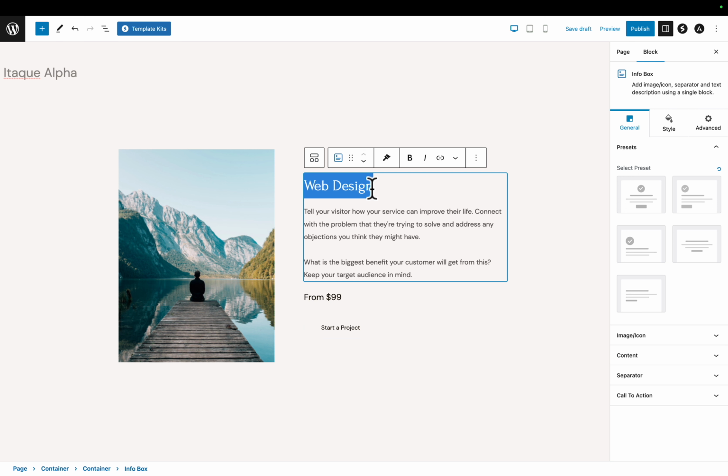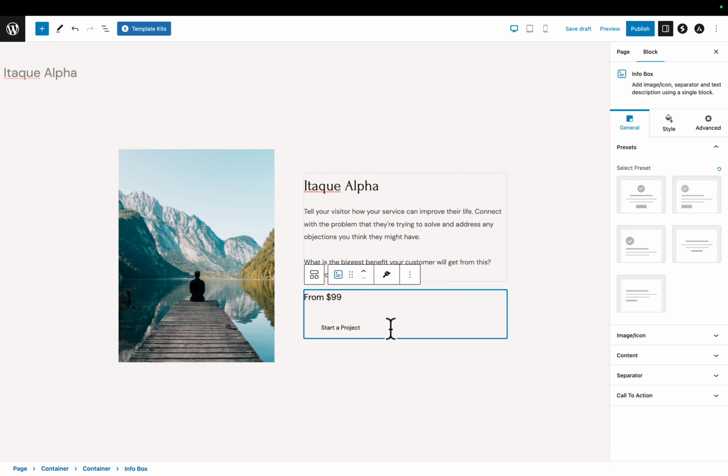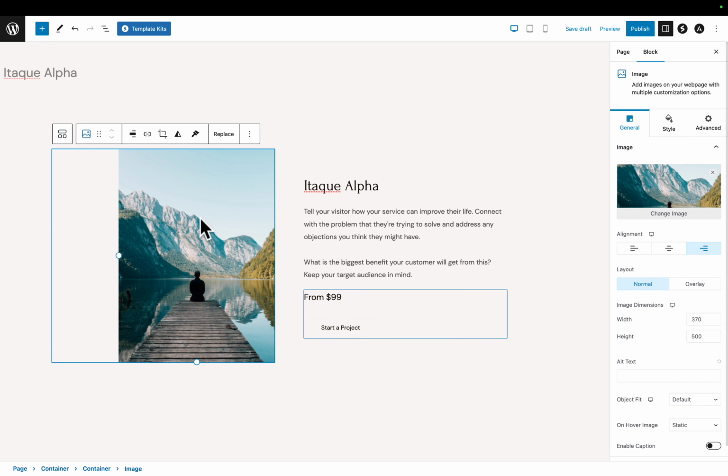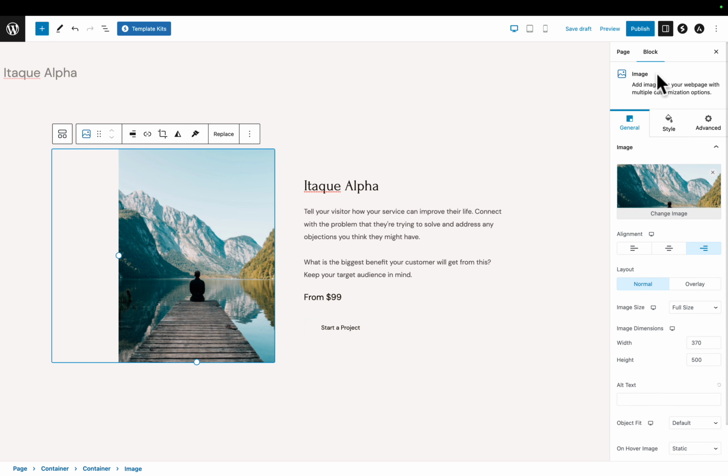So in this case, it's going to be, once again, the name of our product. Then you can change the text, change the price, and here you have a button. Now it looks transparent, but you can change the settings. Now the key thing here is that if we click on this block, as you can see here, it's an image. Now we want to replace this image by a gallery.